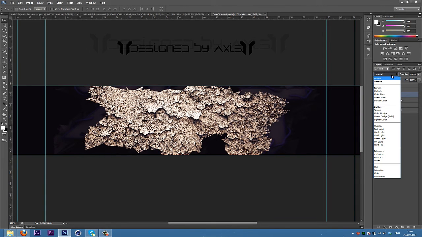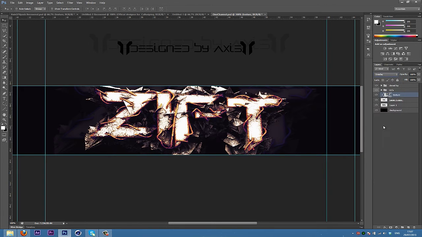And then in your blending options, go into Overlay, and then bring down the opacity. And also you might want to erase some of it, so rasterize a layer, and then grab your eraser, and then maybe just erase it from like, I don't know, the Reaper X parts. That's what I did for the background. So like that.